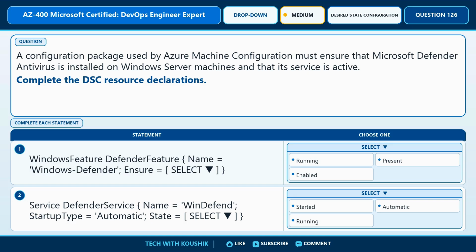Statement 2. Service Defender service name equals WinDefend. Startup type equals automatic. State equals the blank. The choices for Statement 2 are started, automatic, or running.